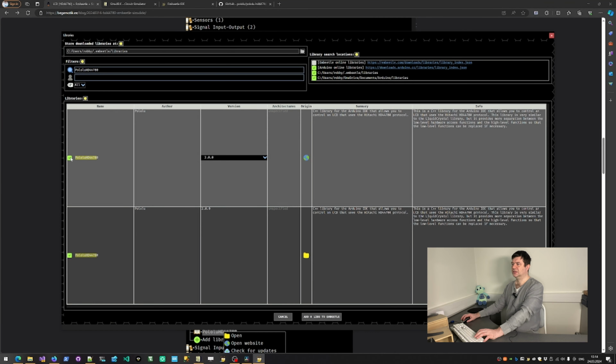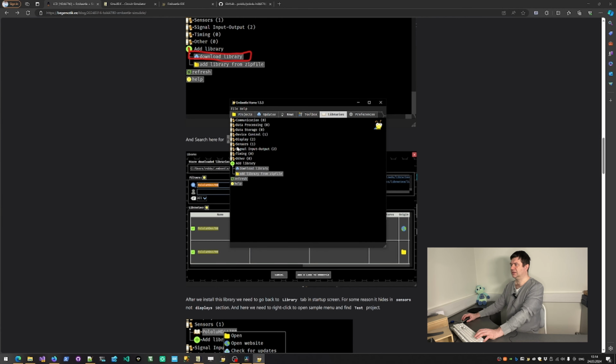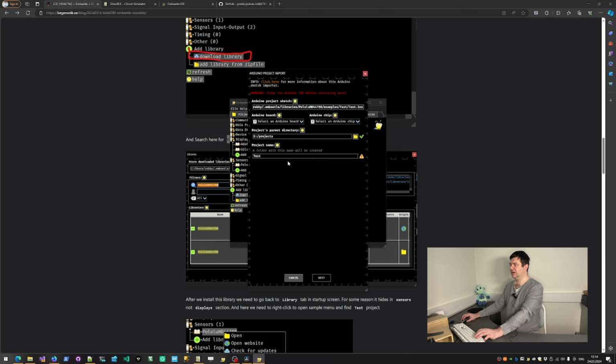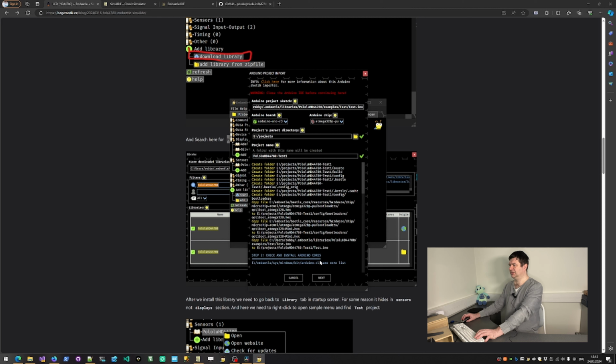So I already have it installed. You have to add it. And this library somehow goes to sensors, not to displays. And right click on it. We have a sample project and we use this test.ino. Then we have to name it Pololu test 1. And we have to select Arduino Uno R3. Launch.